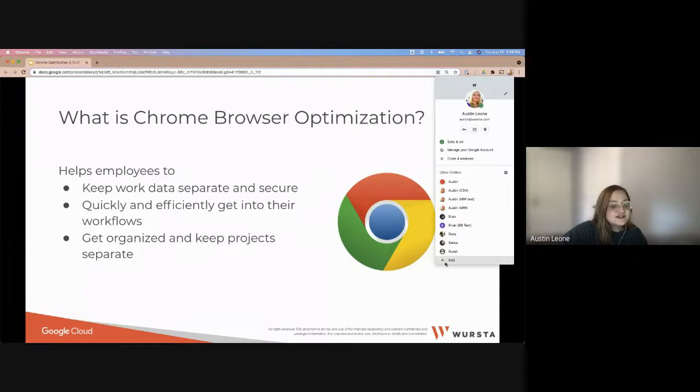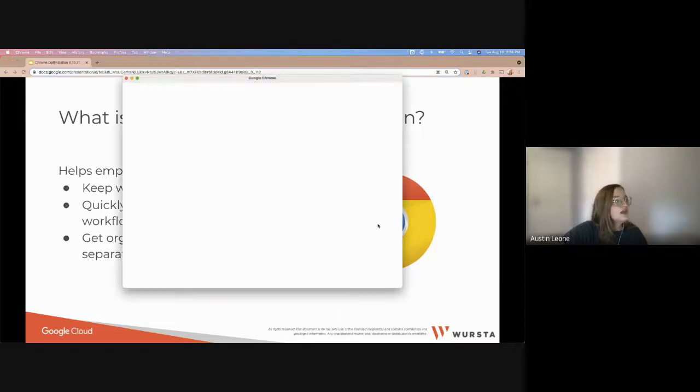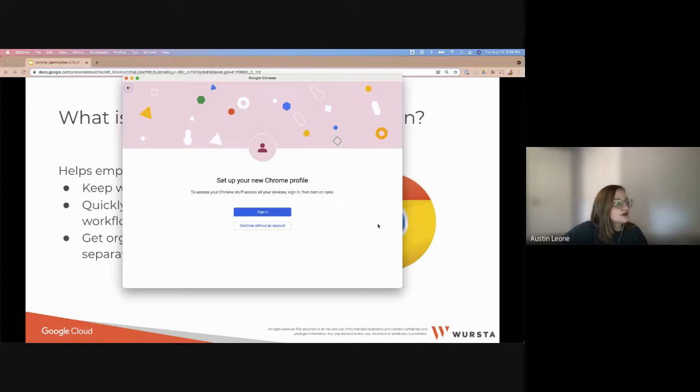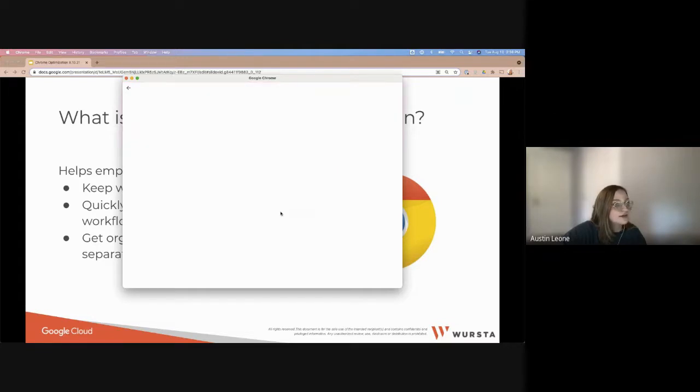So I'm going to start out here just by completing the sign-in process, and we're going to just walk through that together. So I'm going to start out by clicking on Add. All right, so it's going to pull open this little page here where it's going to prompt us to set up our new Chrome profile. You have an option to continue without an account, but for now, I'm going to go ahead and click Sign In because I do have a training account that I want to use for this demo.